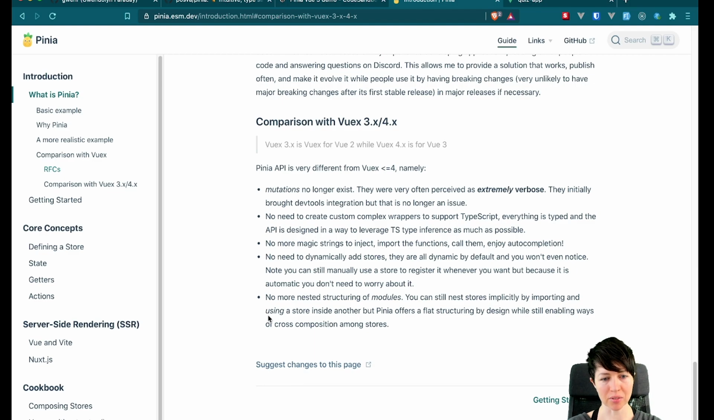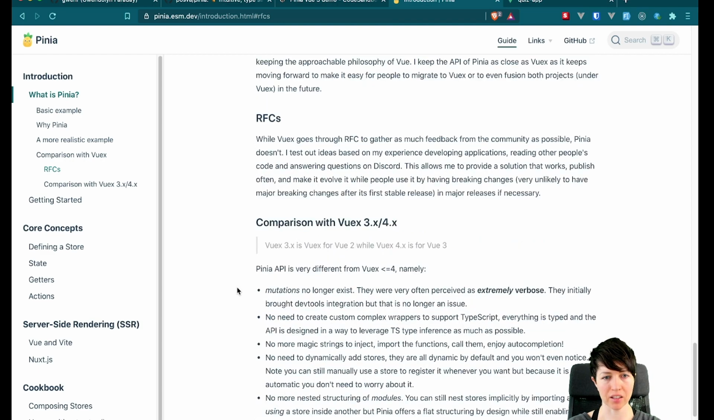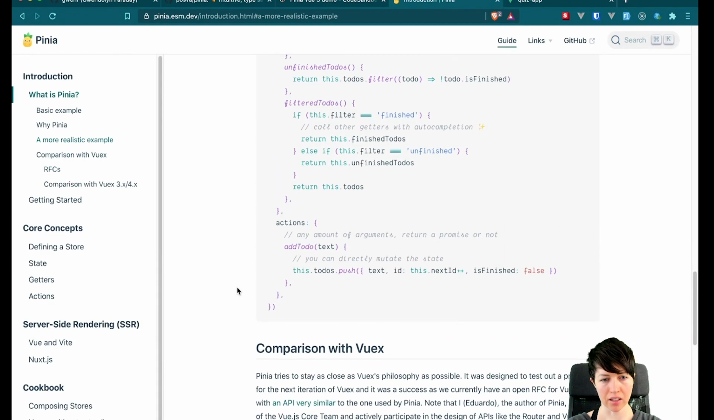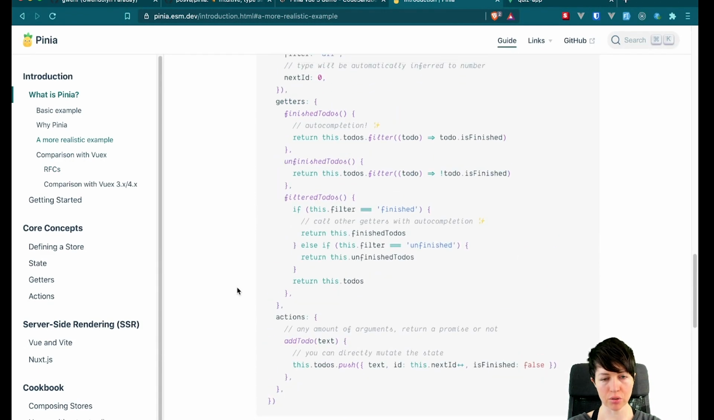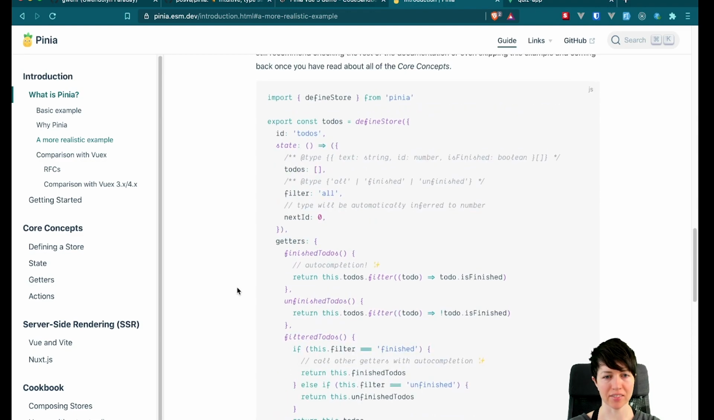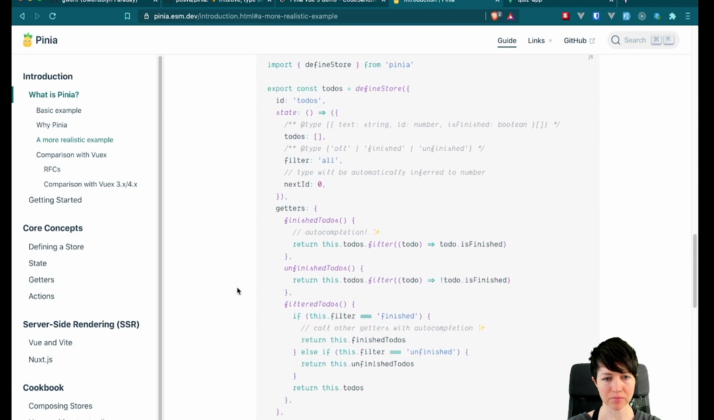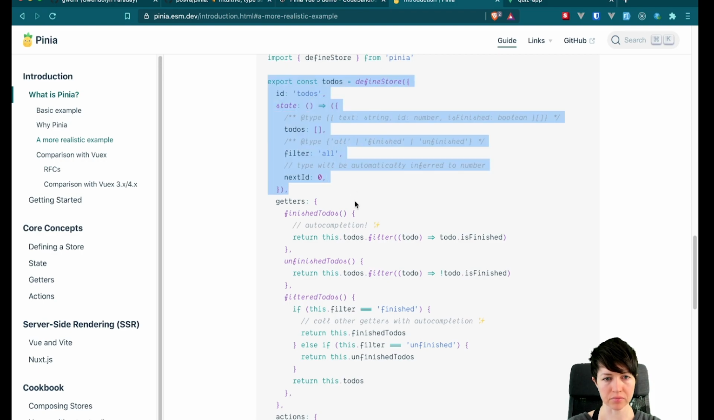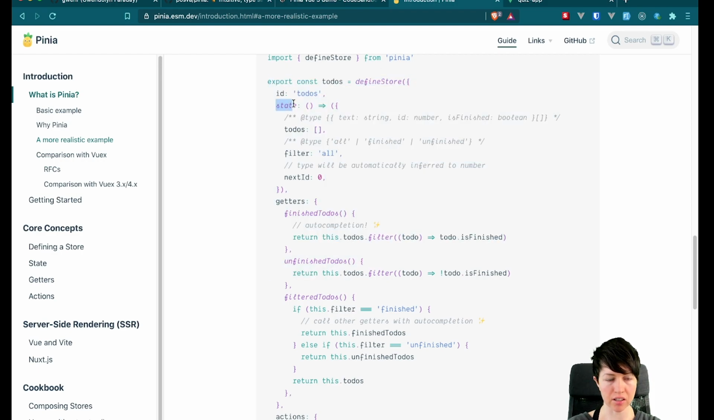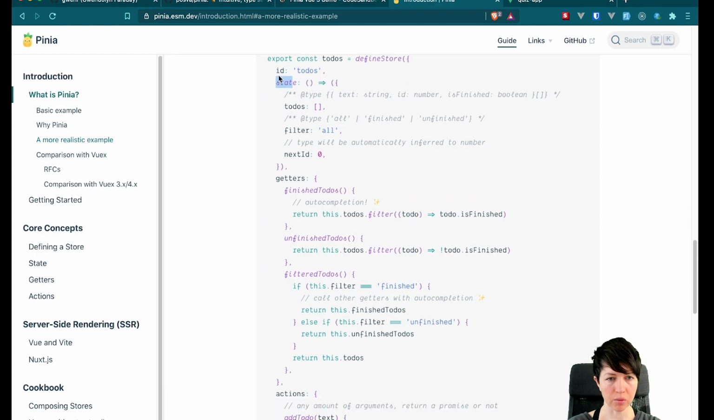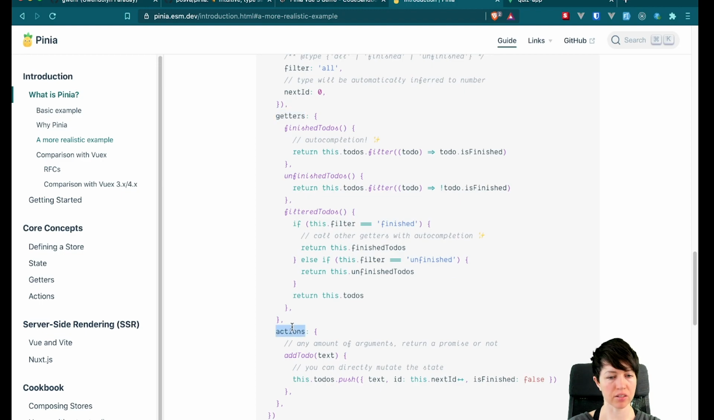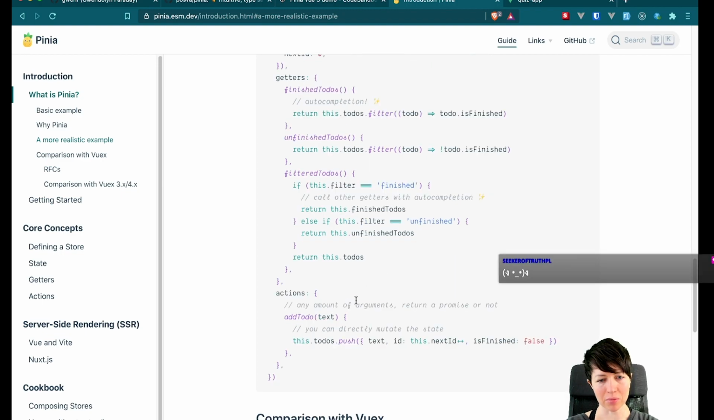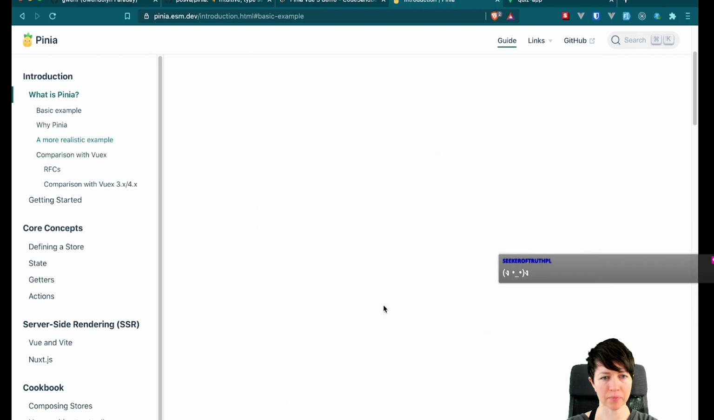So I think these are a lot of good changes. And you can see it's kind of an intuitive, lightweight API. That's what it professes to be as well. You just have defineStore. You define your state, which store it is, getters, and actions. One second. Okay, so I'm going to test this out.